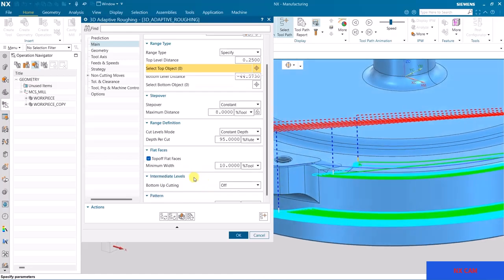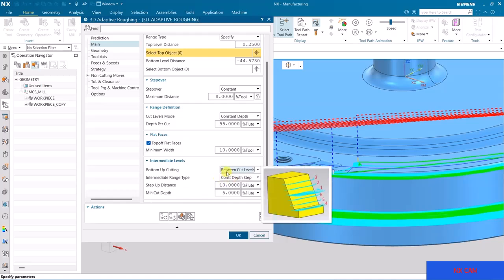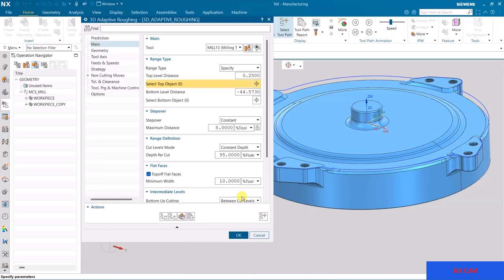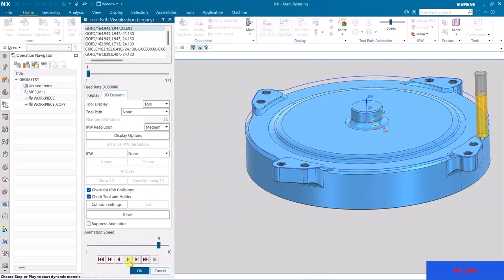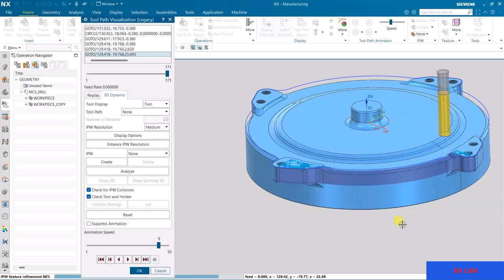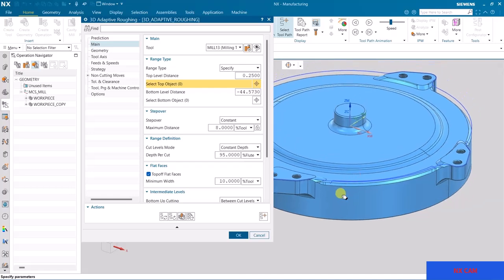Now if I want intermediate level, so create intermediate level. If it will find any taper face, so we can use this option also, and the step up and minimum cut depth is given with respect to flute length. Now see, so hope you understand this. Thank you for watching, and I will share this part.